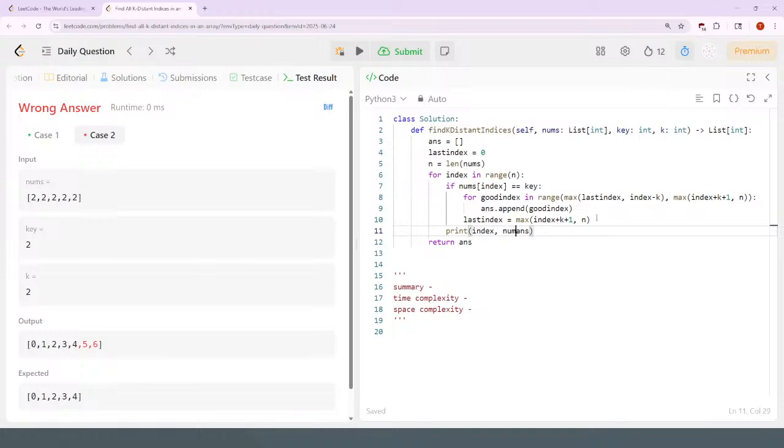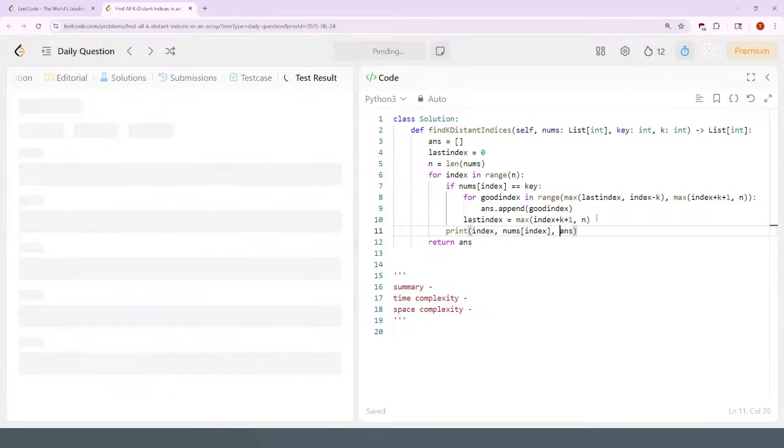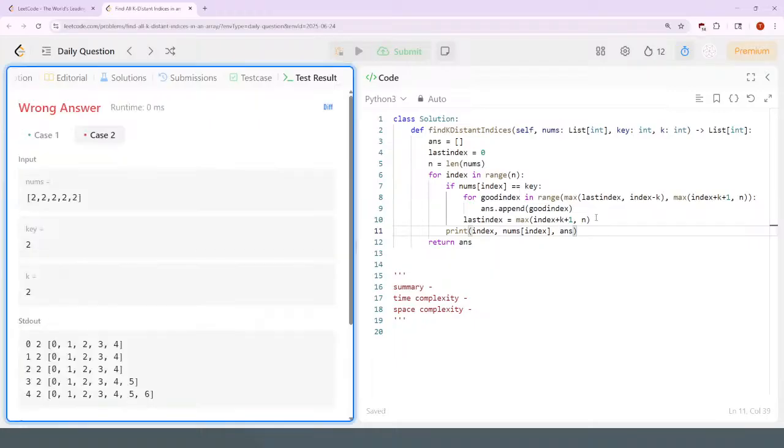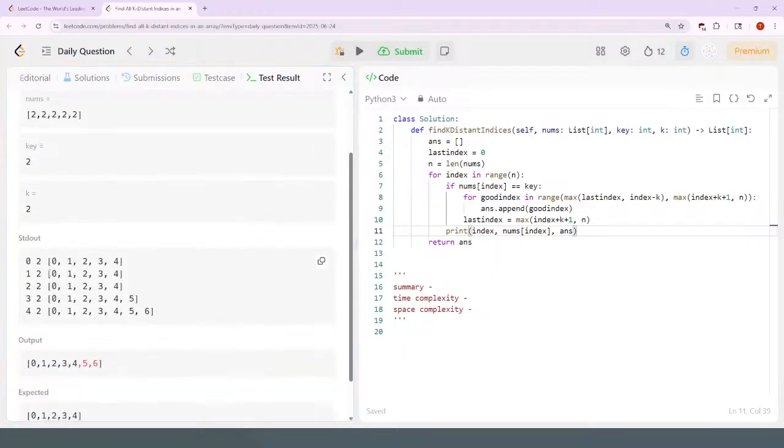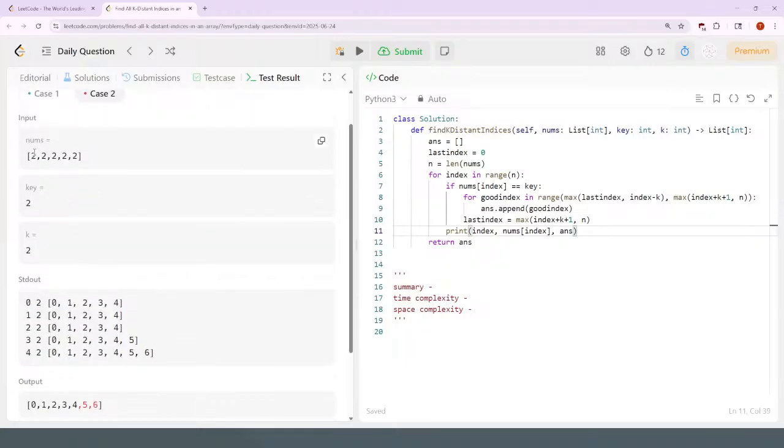Index, nums index. Right, so the first one is a 2. Answer's already 1 through 4, or 0 through 4 already? That should not be the case. Huh. Okay, so nums index is 0. Nums at 0 is 2, equals 2 is true for every good index in the range of.